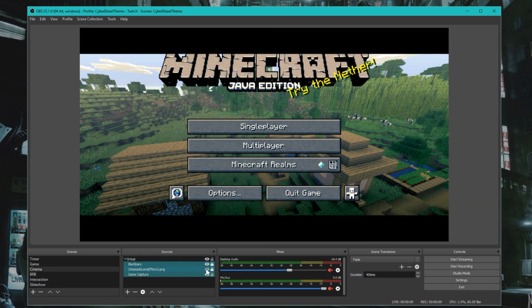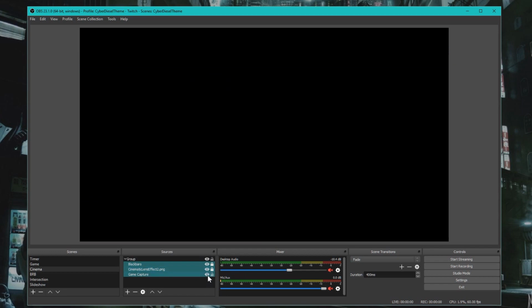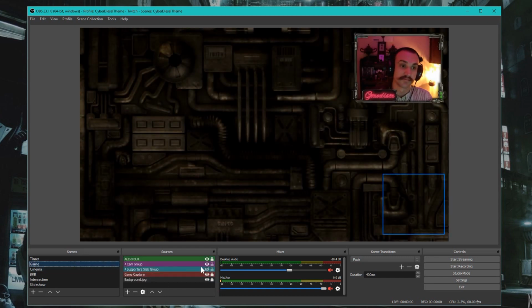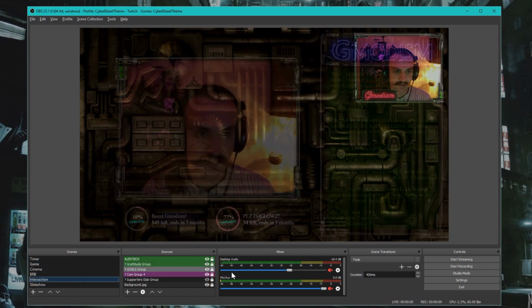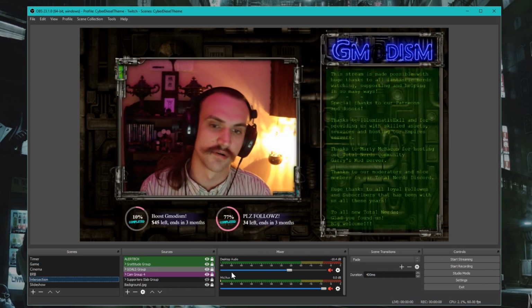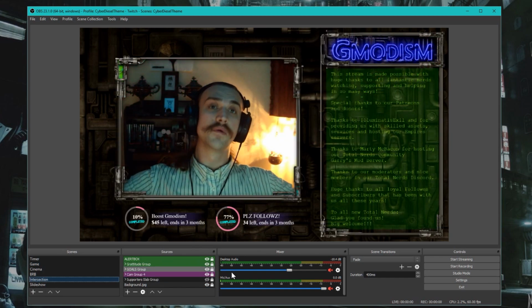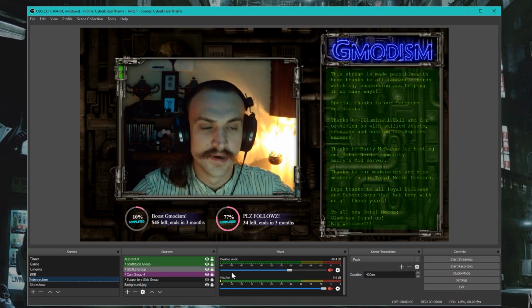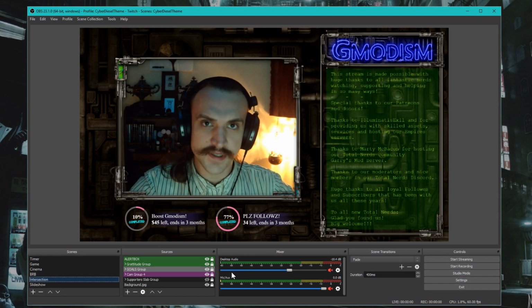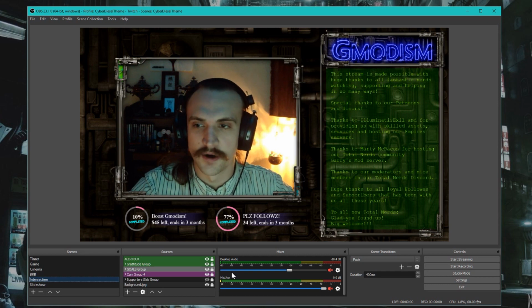And of course my cinematic lens effect and the black bars are not very affected by the different color settings and stuff. So yeah, I hope that helped you to basically understand how to set up filters in OBS.